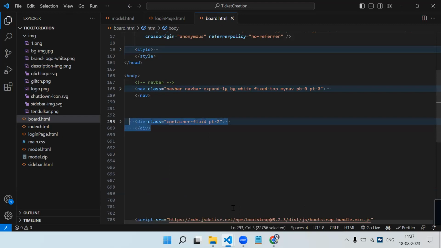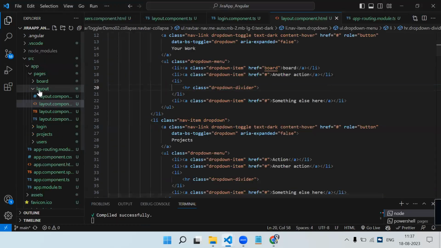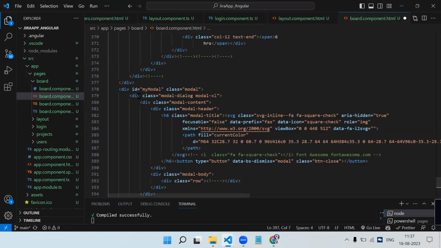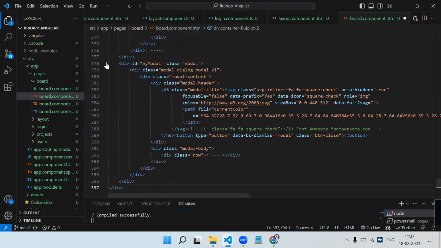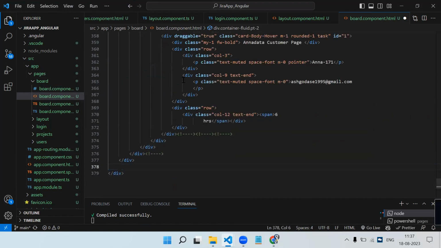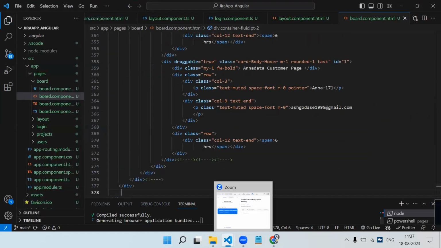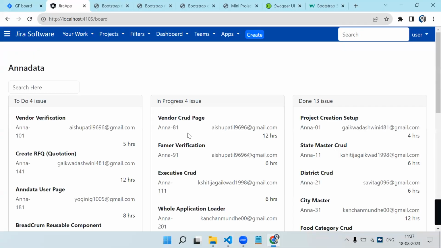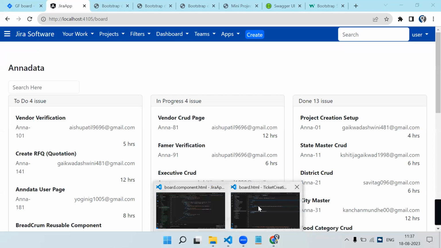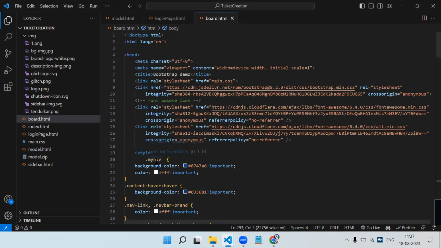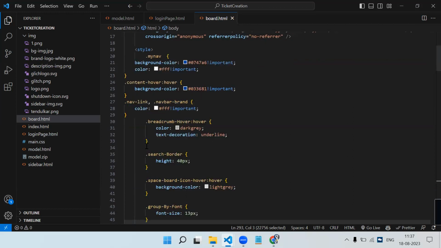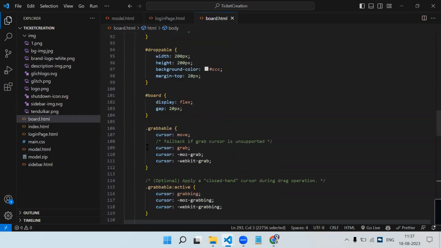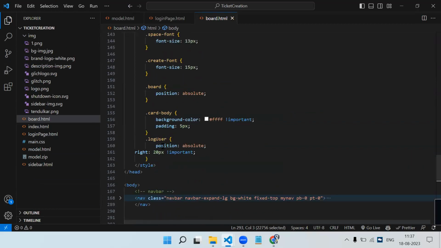This is the static HTML I have. Let me just copy and paste it over here. Let's just save and check if it is looking proper. Okay, so the CSS is missing. So let me just get the CSS also. Let me just copy the whole thing. I don't know what things are there.